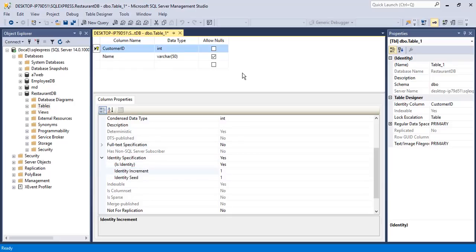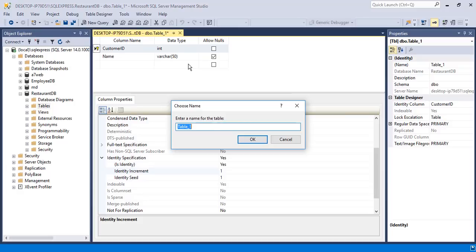In order to save a table in Management Studio, you can use the shortcut Ctrl S, or you can click on this save icon here. I will name this table as customer.